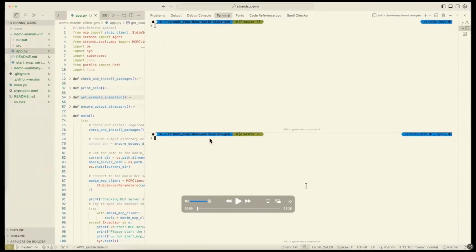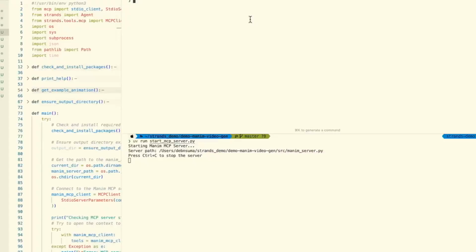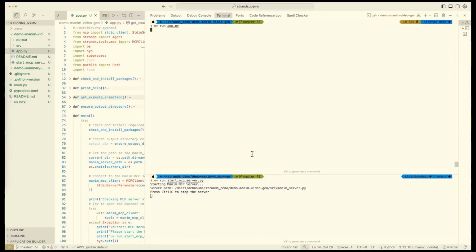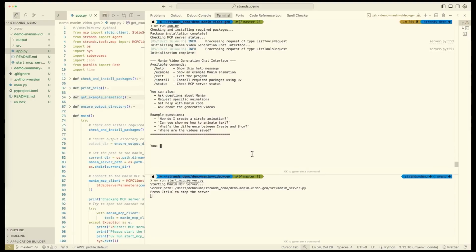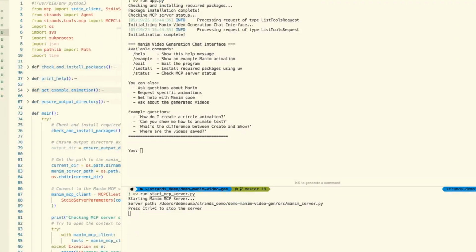In this example, we have a Strands agent that's going to create a math video. It's pretty cool, so let's see what happens here. It's running an MCP server. It's going to start that, start requirements, and actually create an animation video for us.